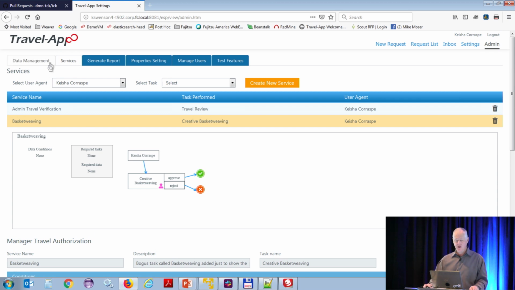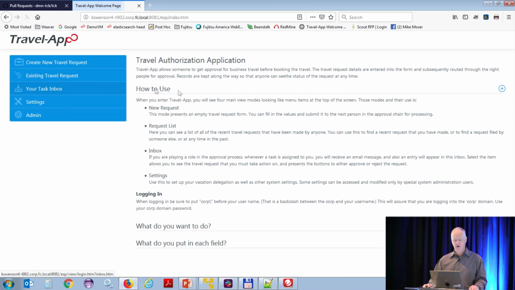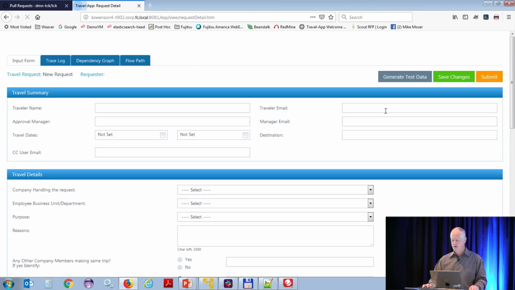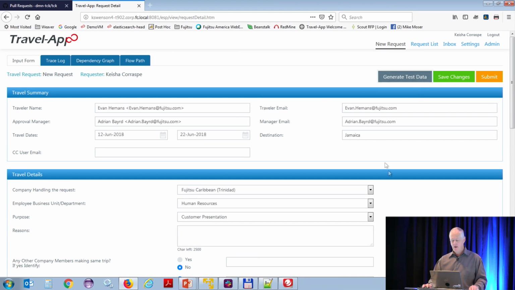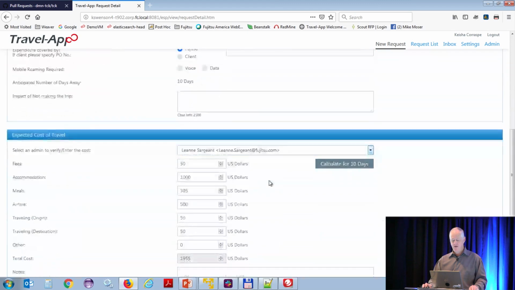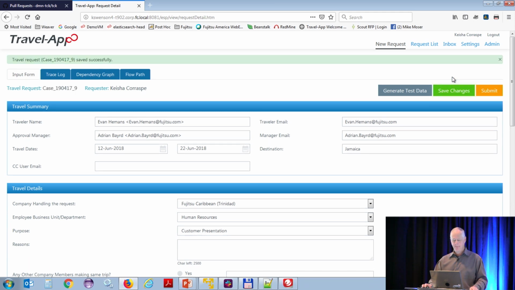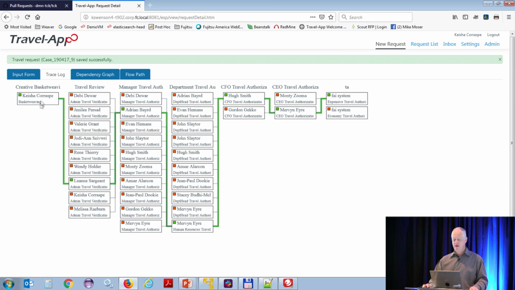So all we need to do is go back to the original form, which I lost because I refreshed it, but we can regenerate the data again here. And if we choose down here Leanne and we save it, what we have in the trace log now includes a column here for creative basket weaving. So we have added a task to the process, and then the system went out and found someone who could actually do that task. So that's essentially what we're showing here.